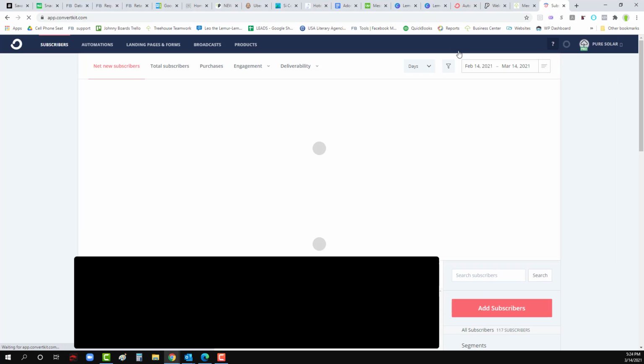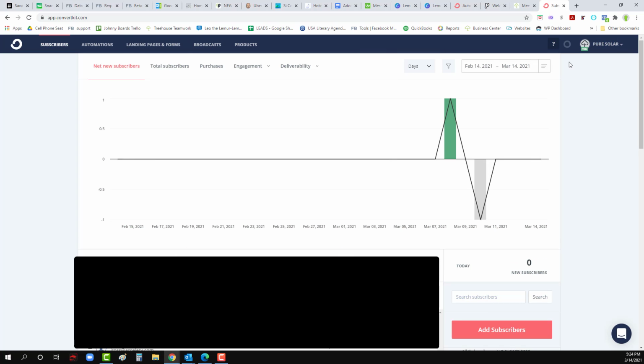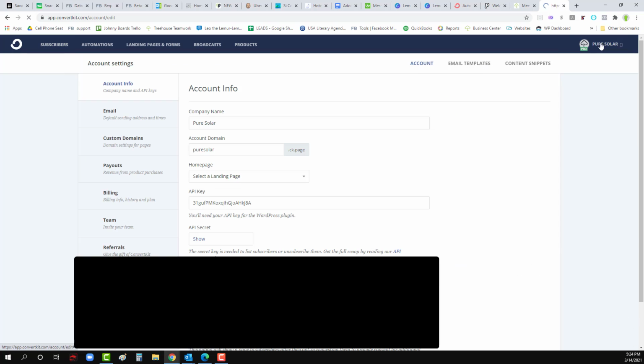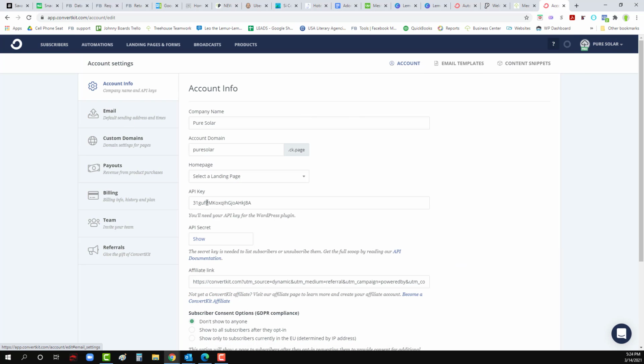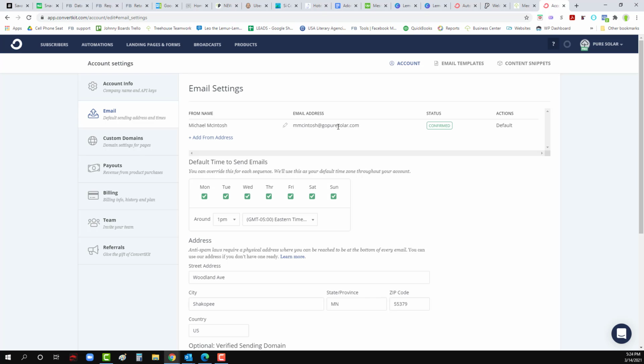So we're going to log in. First thing you want to do is create an account for your client. You may want to put their card on file for the account, or you may want to put your card on file and then just build a client. I've already got the account partially set up. If you look at the account settings, I've got the company name, and then I've got the email address set up for the client, which is Michael McIntosh. If you want, you can set up custom domains, landing pages, and products where you're selling educational products. So a lot of great services here from ConvertKit.